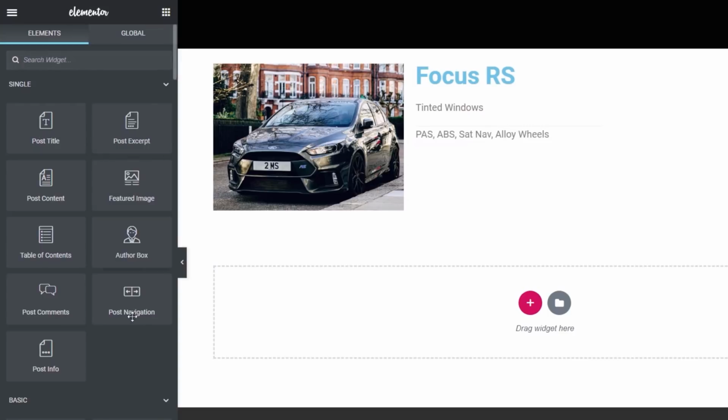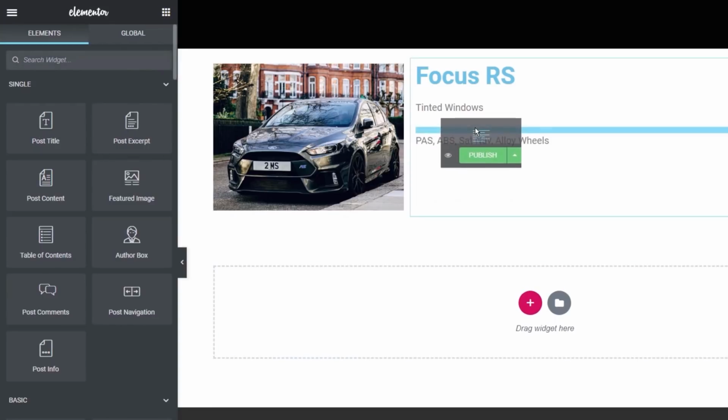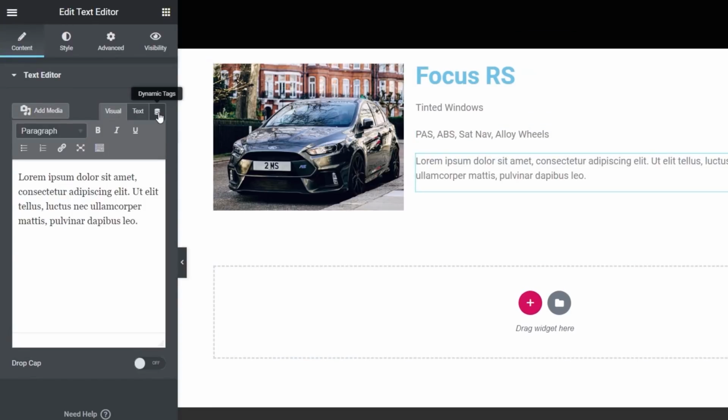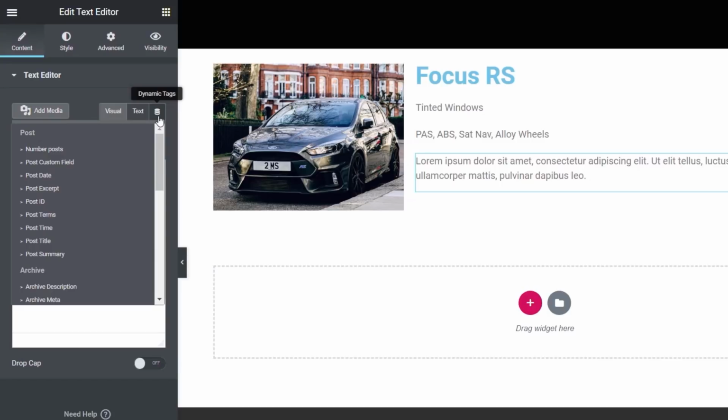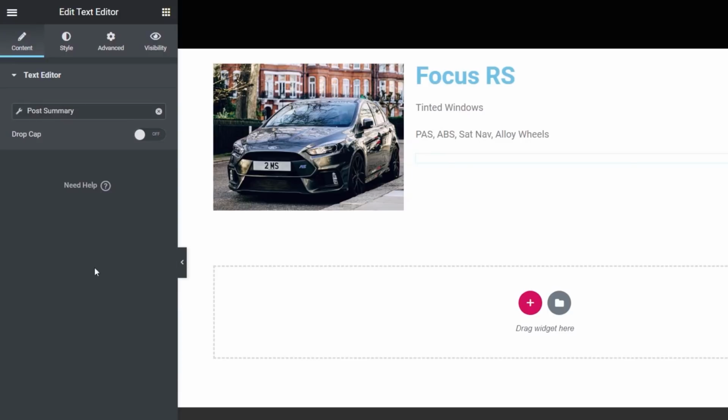Do the same thing again and drag and drop underneath. This time we're going to choose a different dynamic tag. So click dynamic tags, and because we have Elementor custom skin installed, it gives us a new option called post summary. And what this will do is this will pull in a set number of words from our main content. So we say post summary.